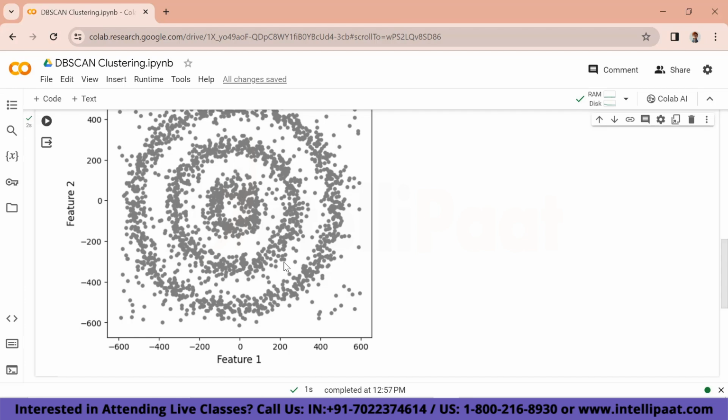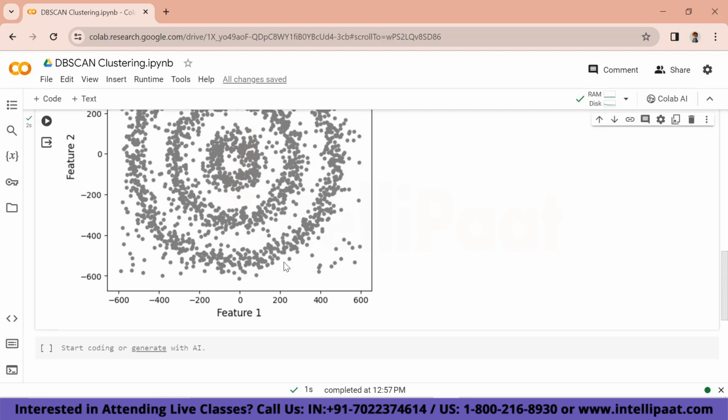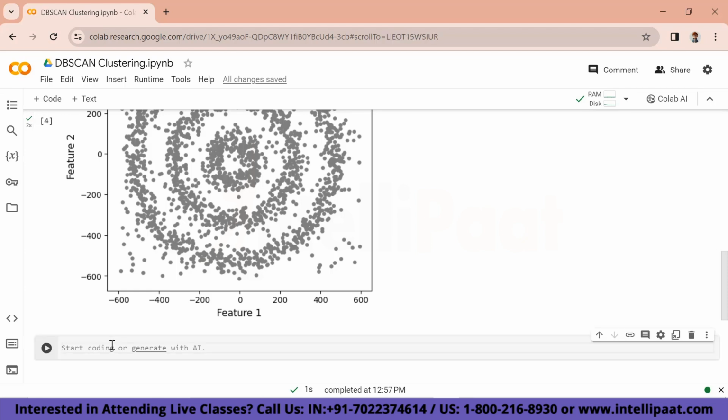Okay, so before we implement DBSCAN clustering and see how it makes clusters in this sample data set, let us first see how k-means and hierarchical clustering make clusters in this given sample data set. So starting with k-means first. For that, we need to first import KMeans from the sklearn cluster library. So we will write here from sklearn.cluster import KMeans. And I will run this.